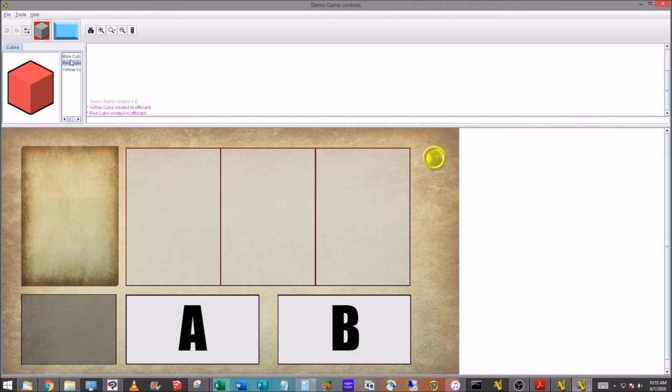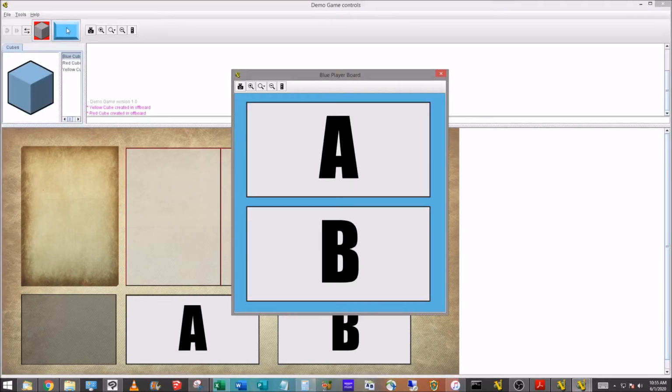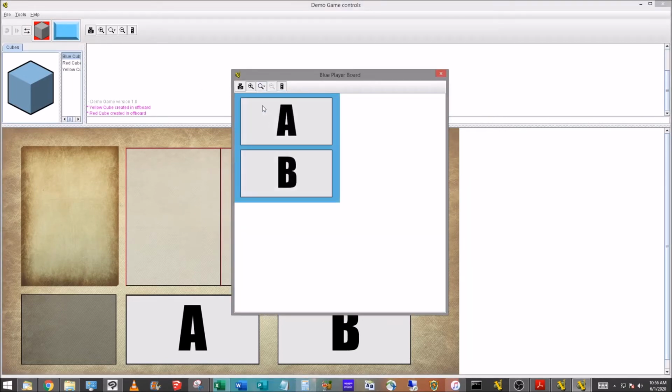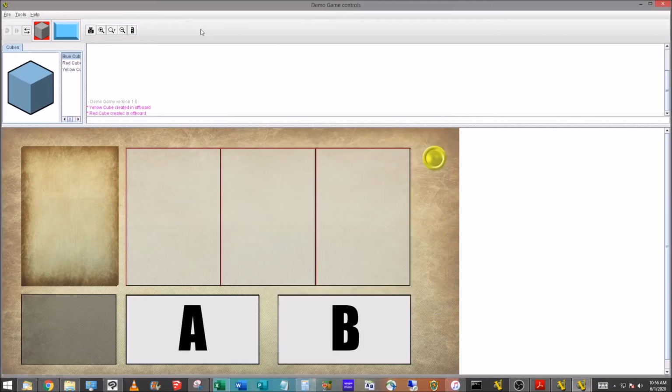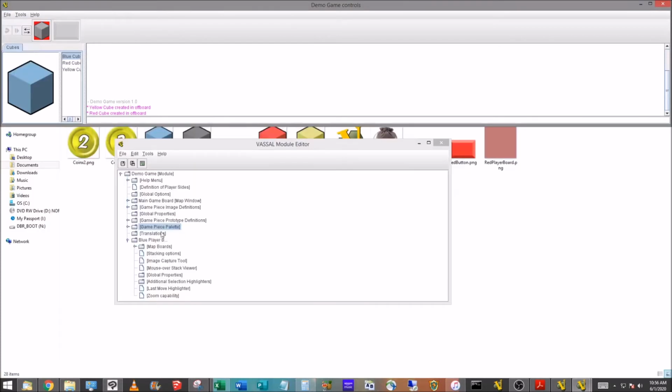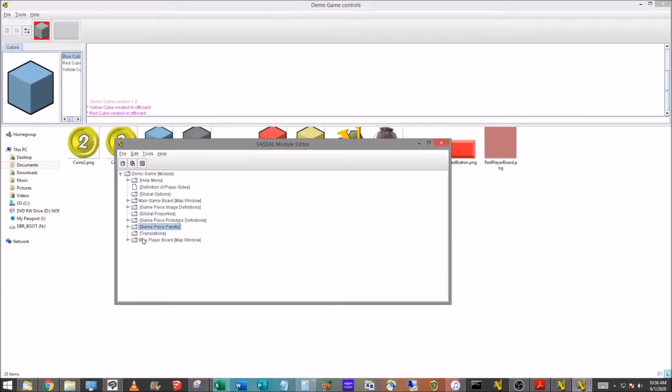Maybe I could have gone with something different than the red background on the gray, but it works. Everything in this module is just something I threw together, but you can see the button works just the same, and the zoom capability works just the same as we did in the main board. So closing all that down now.